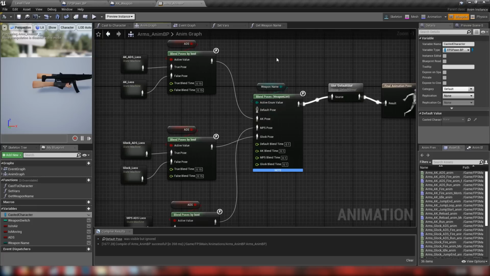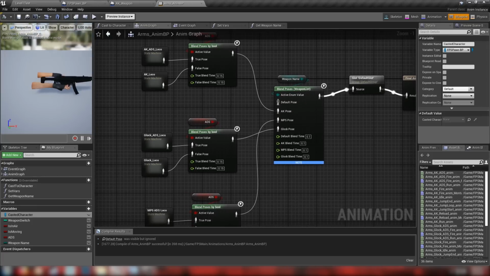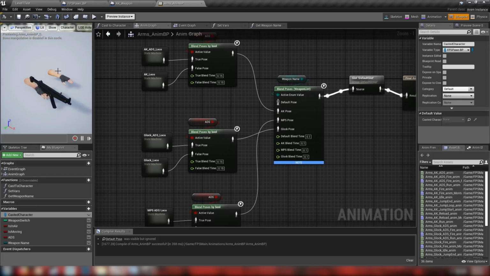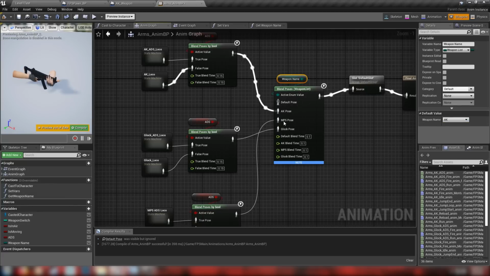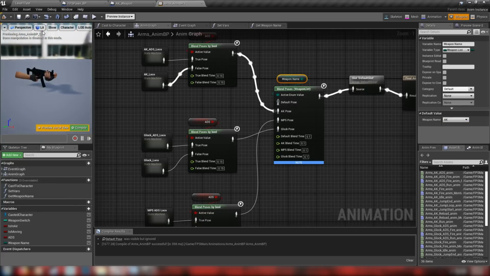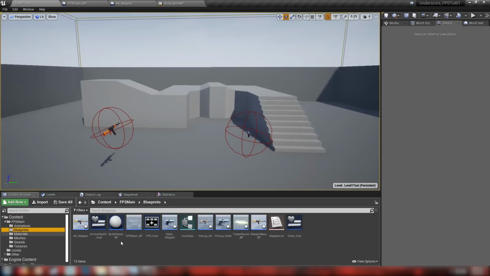The next thing to do is set up our character. Oh, and if you see this in your animation window here, it's just because there's nothing in our weapon name. So if we grab our weapon name and set a default value, say the AK, there we go. It'll get your preview back for you just fine. All right, so let's head back over to our content browser here.